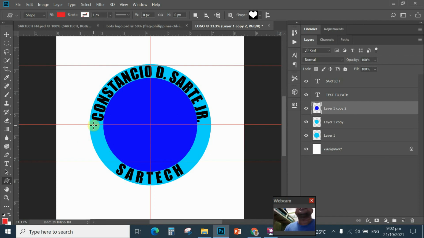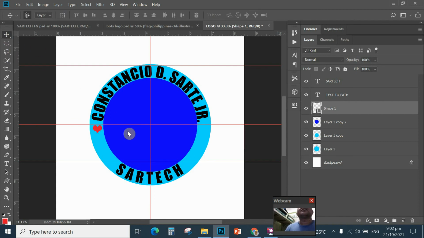So it won't be fat. Okay, you have already the heart. Here, you can click. So you can move by pressing the arrow left, arrow right here.